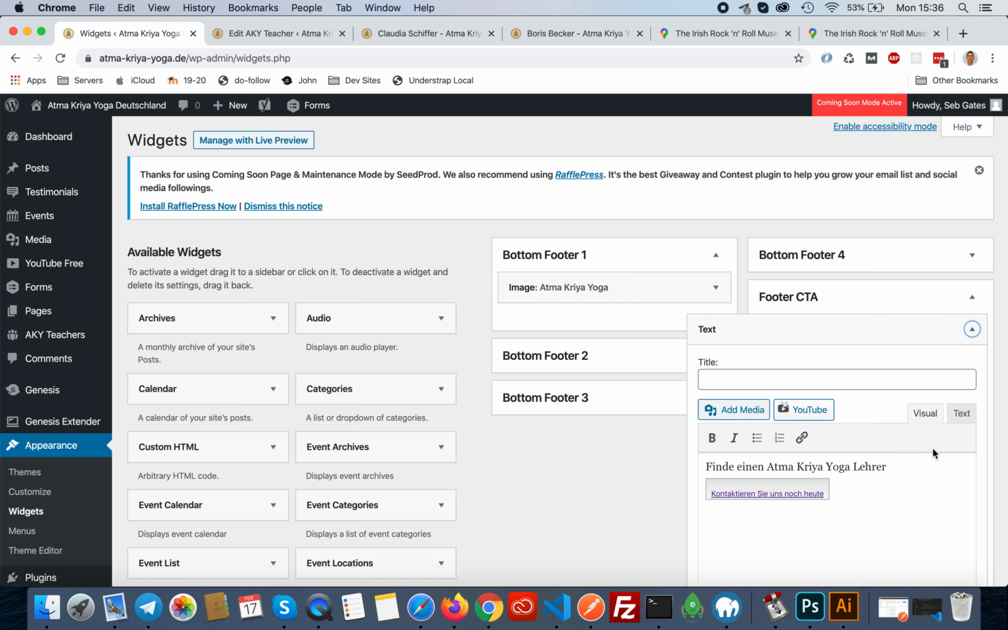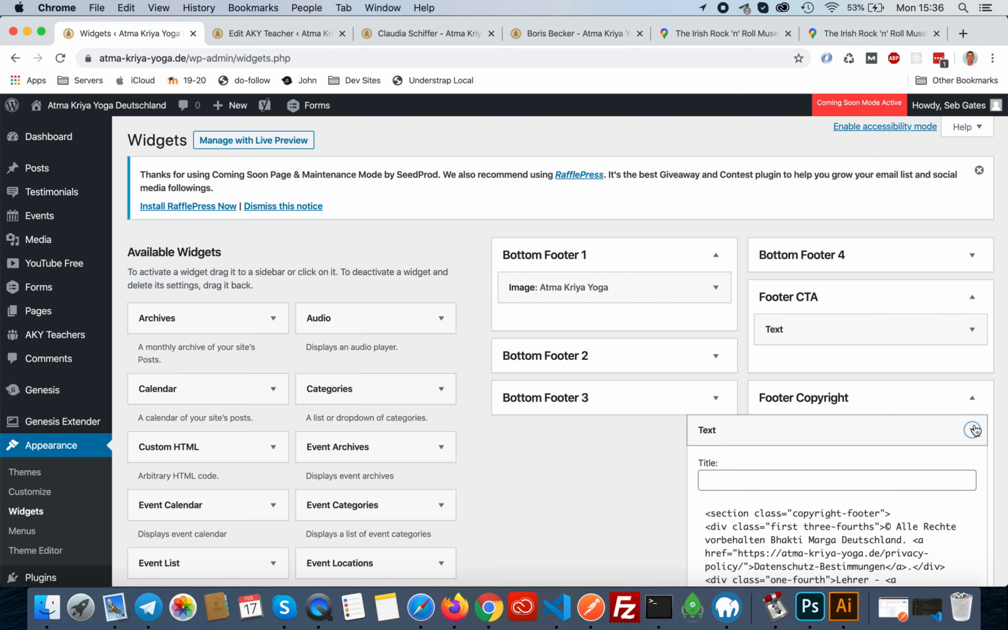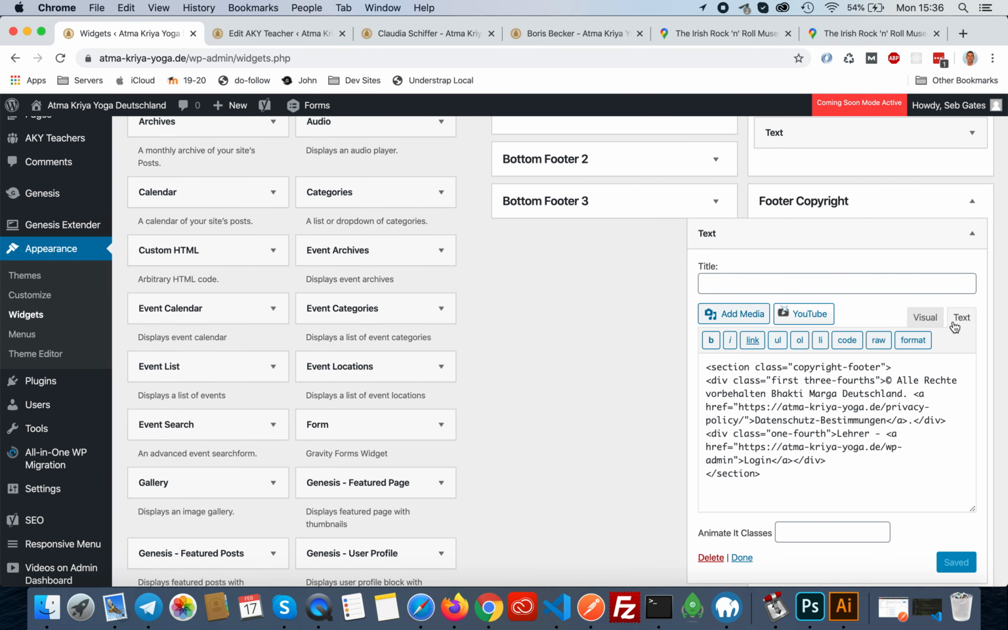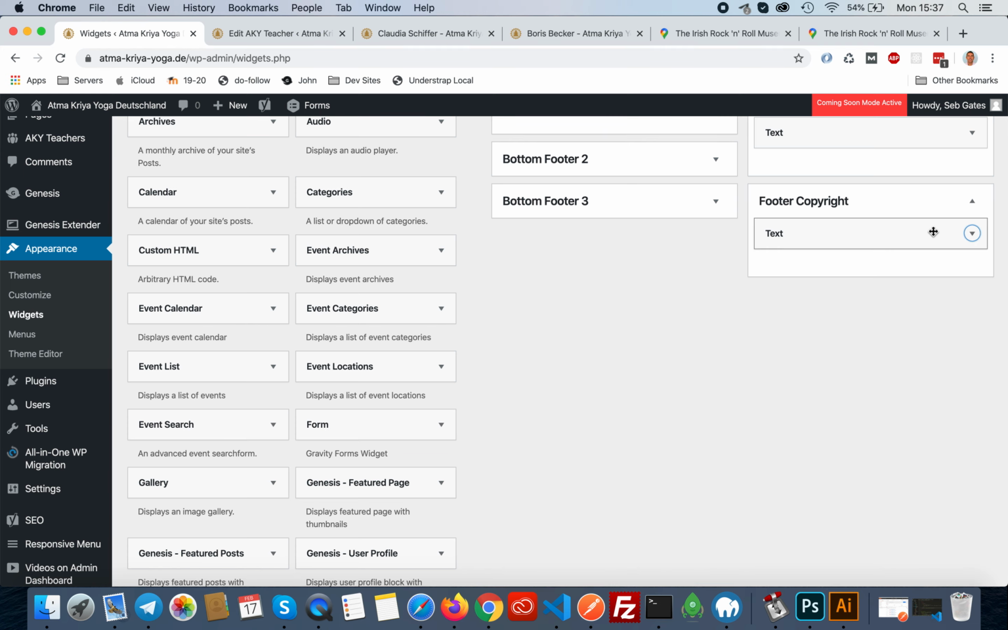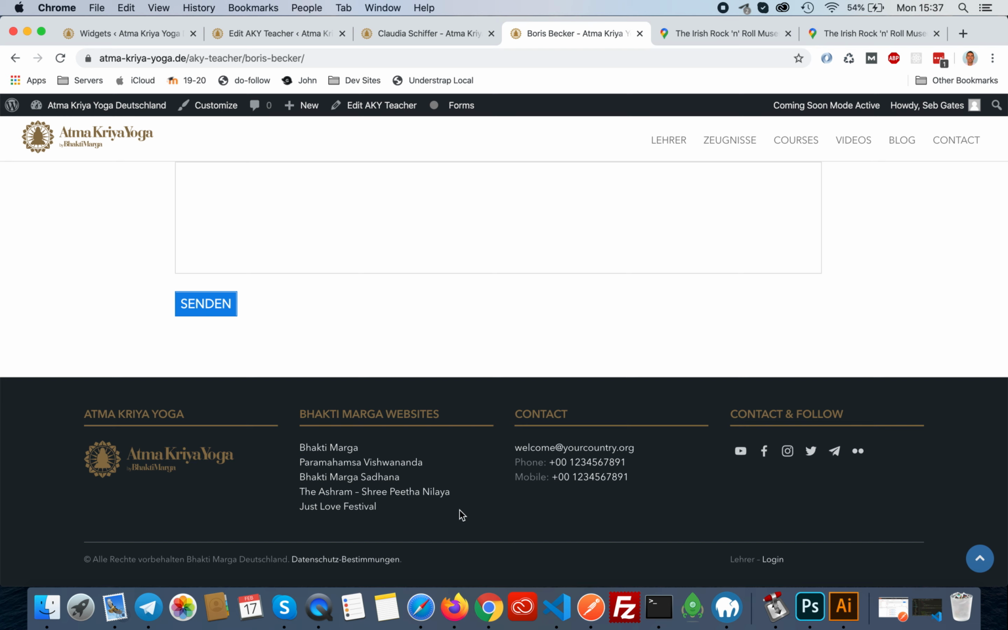find an Atma Yoga teacher. That's just a bit of text. There's a copyright statement here. You can switch between HTML and visual. I'd suggest in such a small area using the HTML block setting, so you can change links or bits of text yourself. Now the main thing you might want to change is, let's say, the 1, 2, 3, 4 footers.